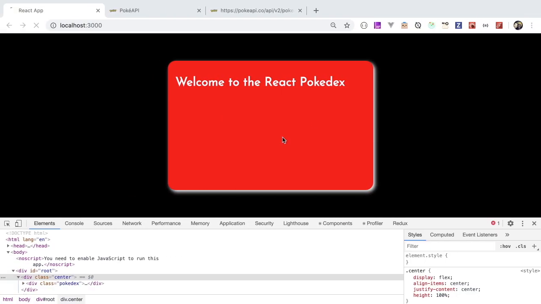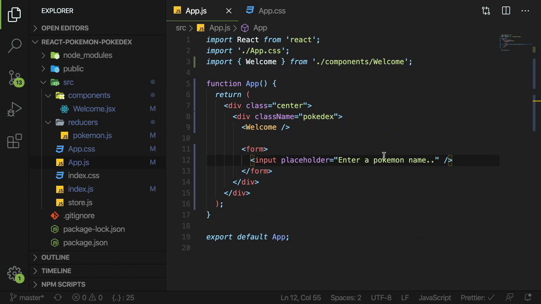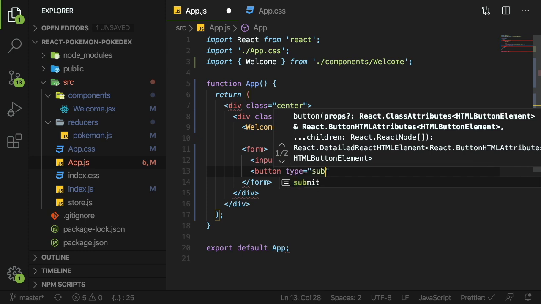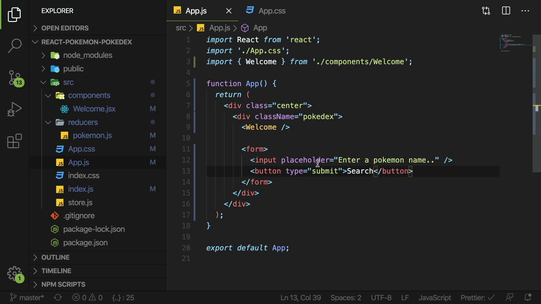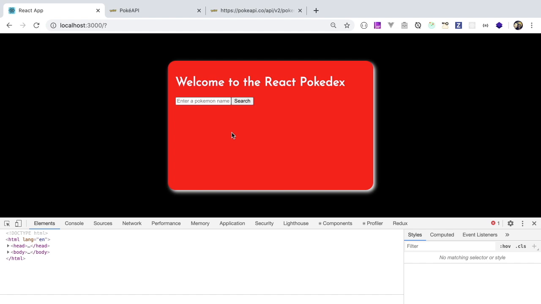So that should give us an input box that shows up somewhere in this page. And then we probably want a submit button. So if I add a new button and say type submit, and I will say search. Now we should have an input box and a button where we can actually search for that Pokemon.